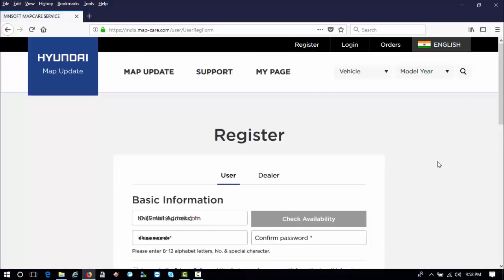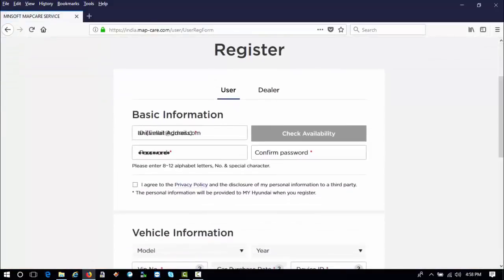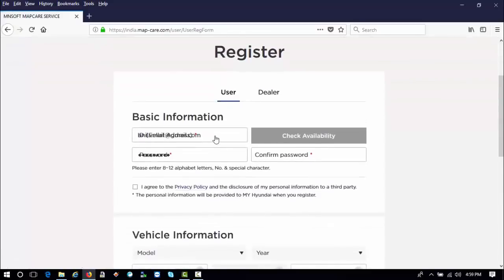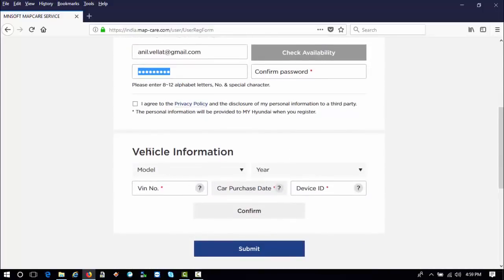And if you didn't register and this is your first time, let's go to registration, and in this page you need to go to user instead of dealer. So go to user and enter your basic information. Like here I am putting anil.vellat@gmail.com. This is my mail ID, and if you have any questions you can reach out to me here. And I'll put some of my passwords here. You can have your own password. Put your password here, confirm the password, and go to the vehicle information here.